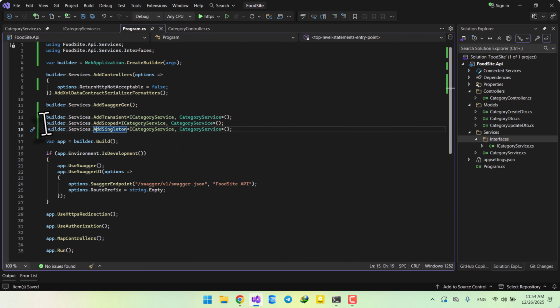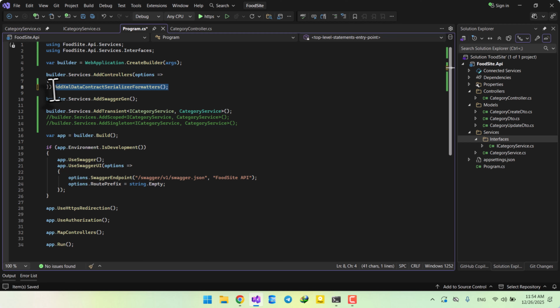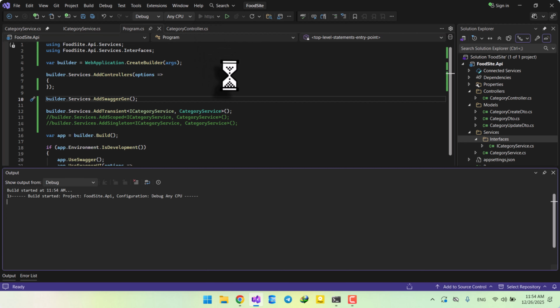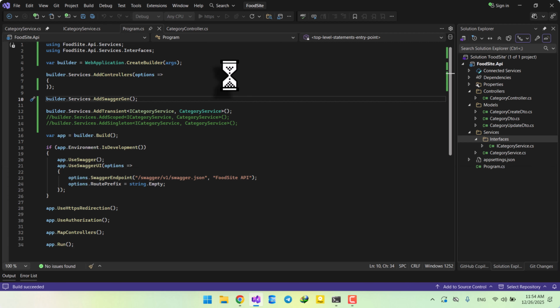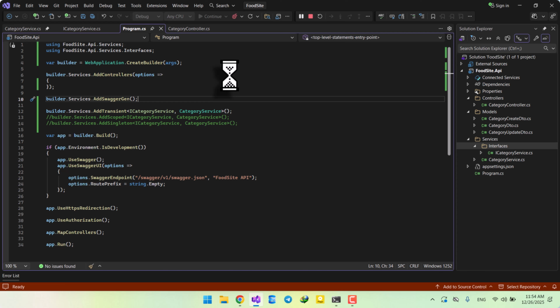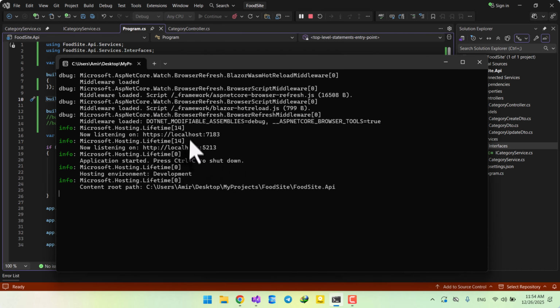So here we can start with just the transient to see whether the application is working properly or not. I'm gonna remove these things too from here, because we only want to return JSON, and we're not gonna work with XML anymore here. So let's run the application to see what is happening here. Okay, the application is running now.